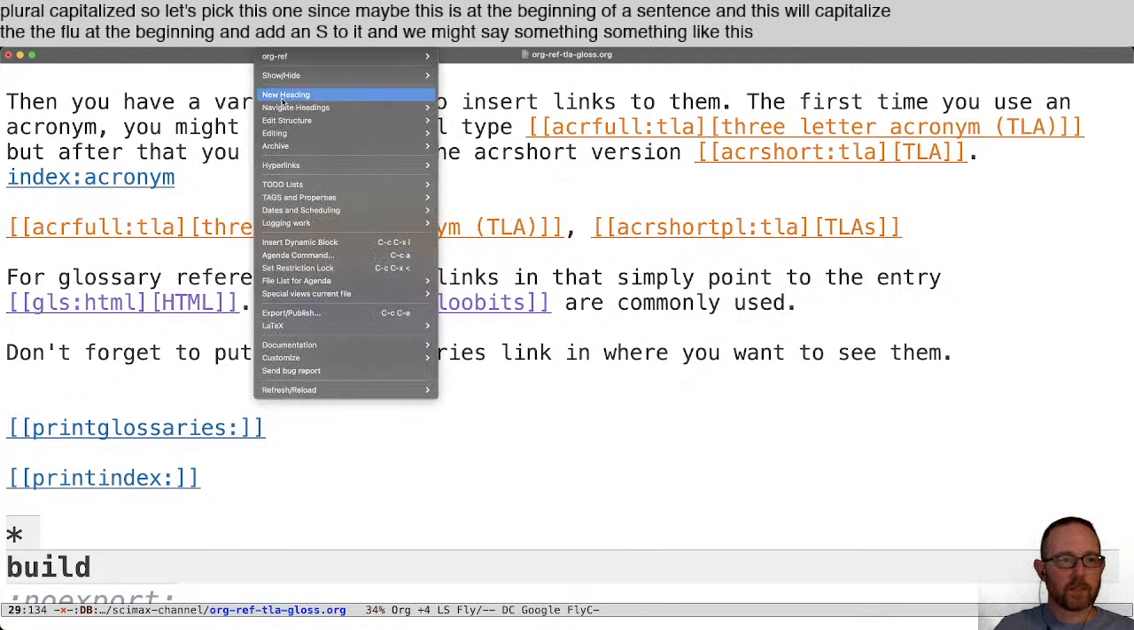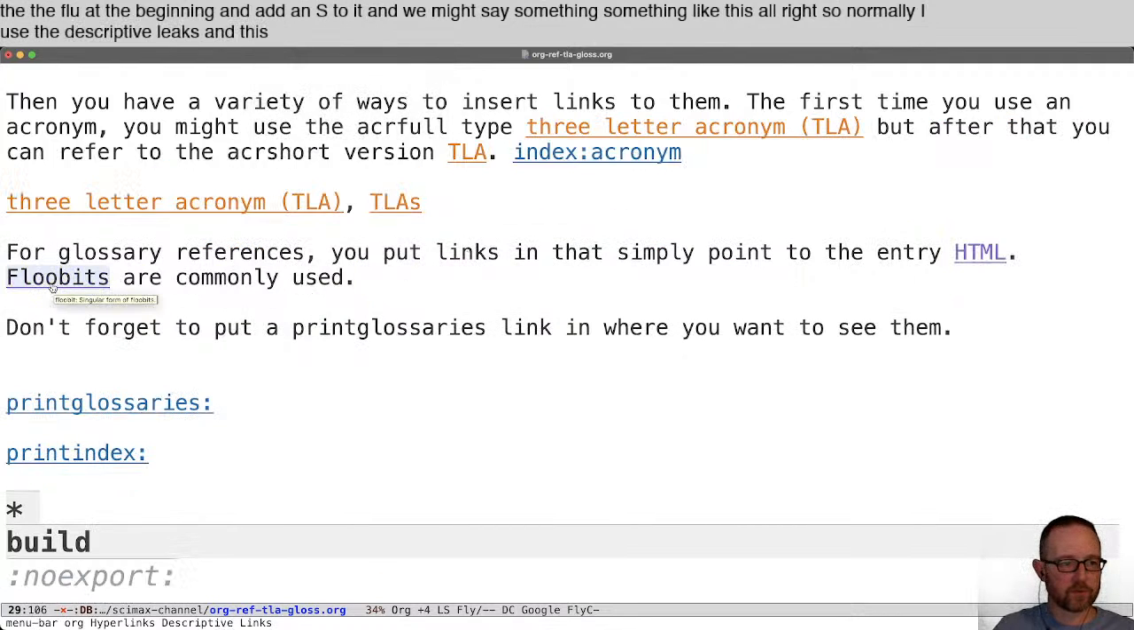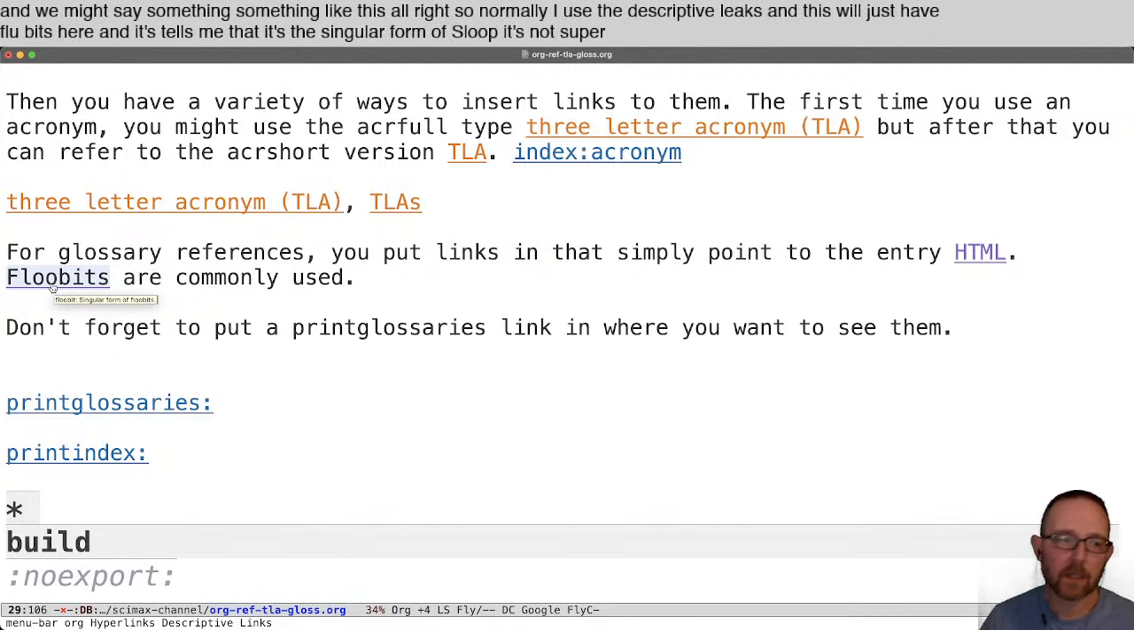All right, so normally I use the descriptive links, and this will just have flubits here, and this tells me that it's the singular form of flubits. Not super helpful, but it's okay.